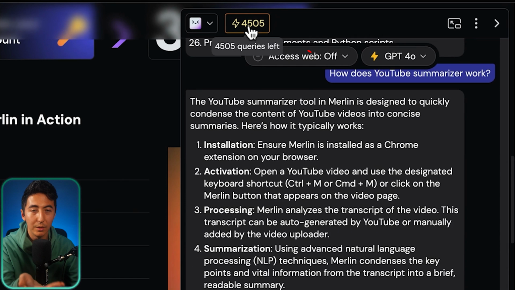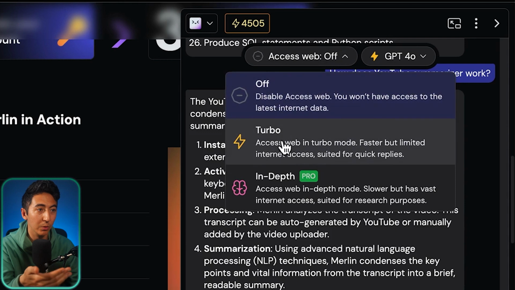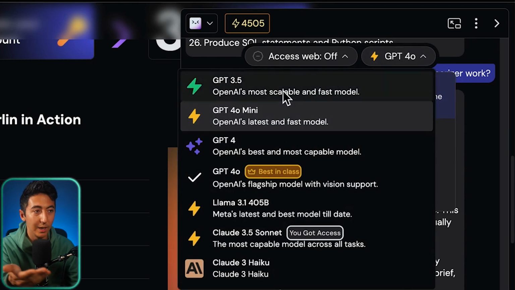You'd also see at the top that it uses a credit-based system, and with the free plan, you're going to obviously get fewer credits. We can also press this button to be able to enable web access, or we can also change the AI model.